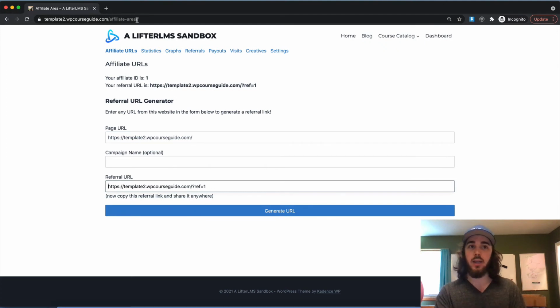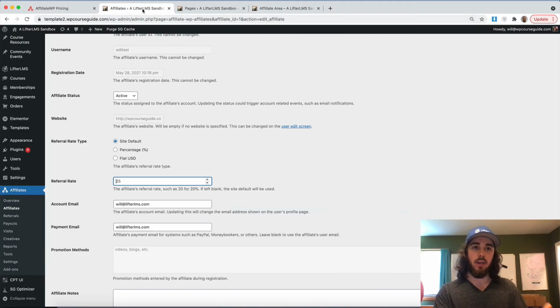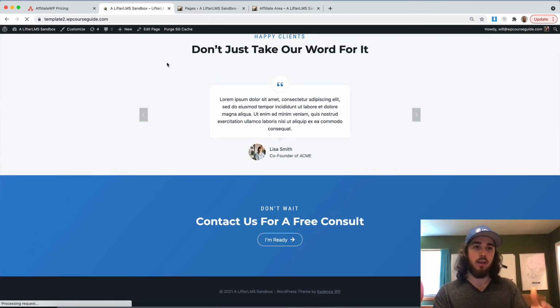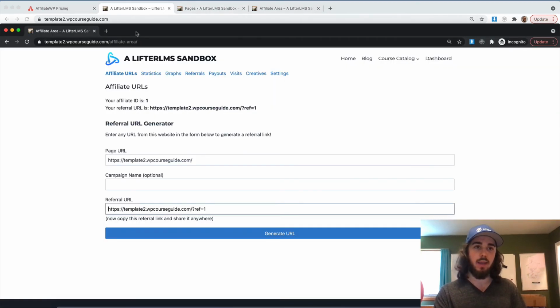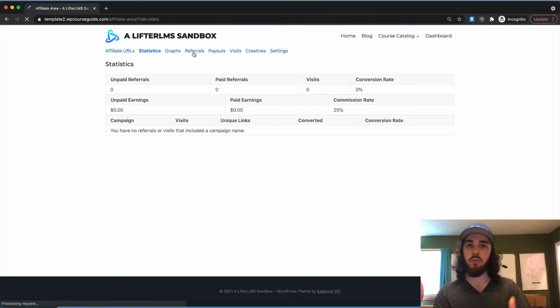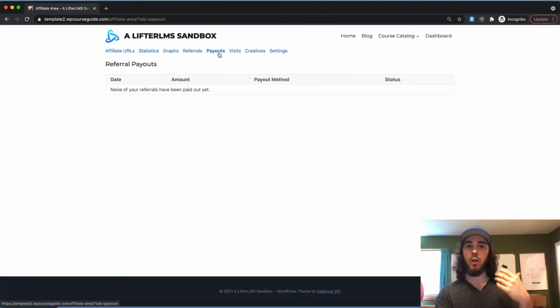We have the affiliate area. You might want to add that affiliate area into the footer on your website or maybe into the menu somewhere where you have affiliates where they can click that affiliate area link, sign up, you can approve them, and then they can start earning commissions. They can see all kinds of statistics, the number of referrals they've had, as well as payouts.